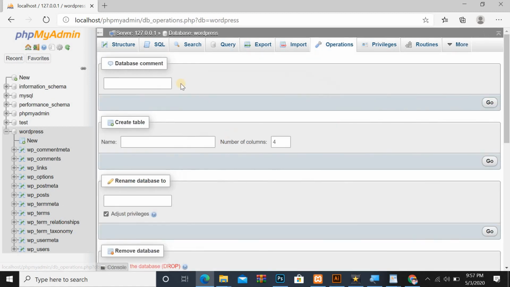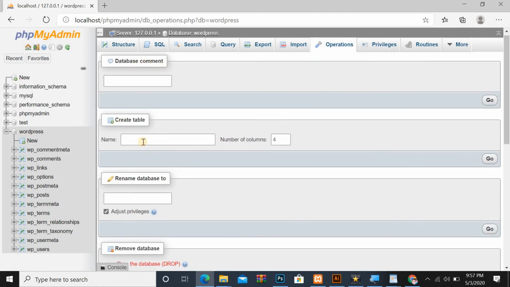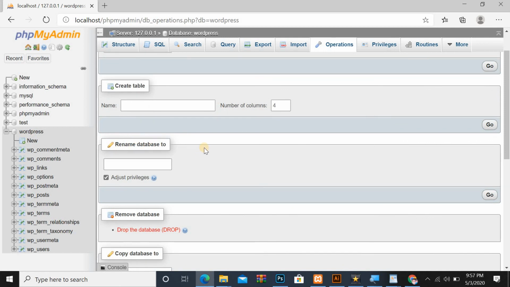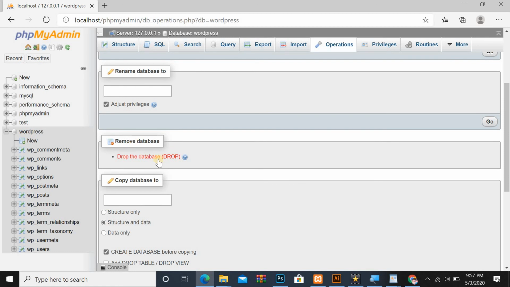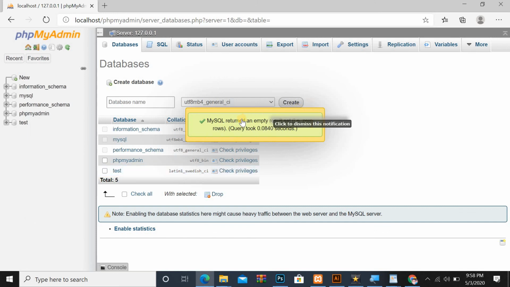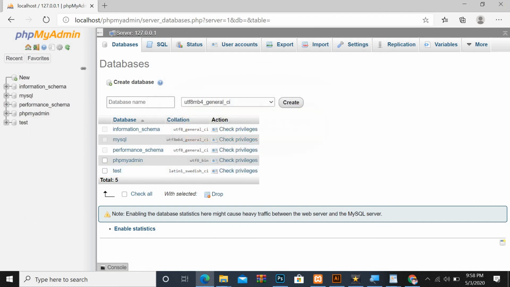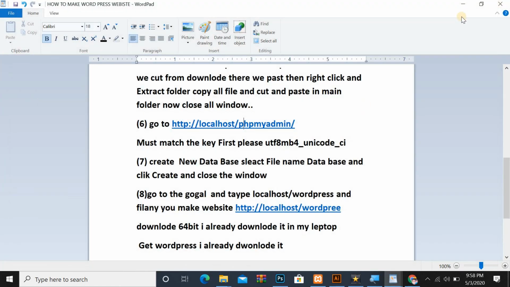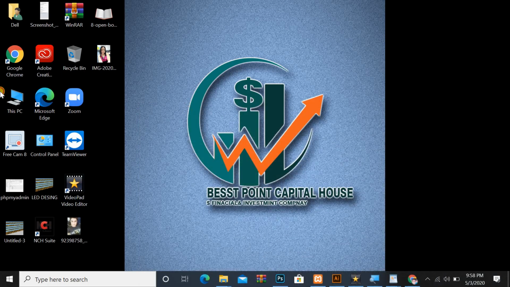Go to operations. Database command, create table, rename database. If you want to rename your database, this is possible to do. Again, remove database. Click it, read the instructions carefully and OK it, and our database is clean now. Okay, just close it.